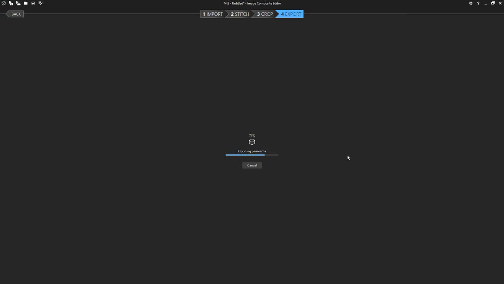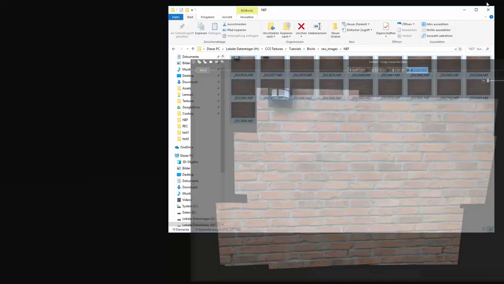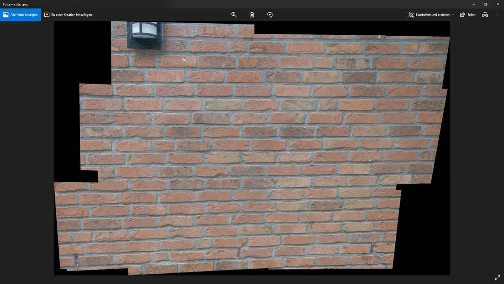And I'm now going to close down the software, and if we go in here to the project folder, you can now see that we have one big stitched image which contains all of our original images and which we can then use for further processing.